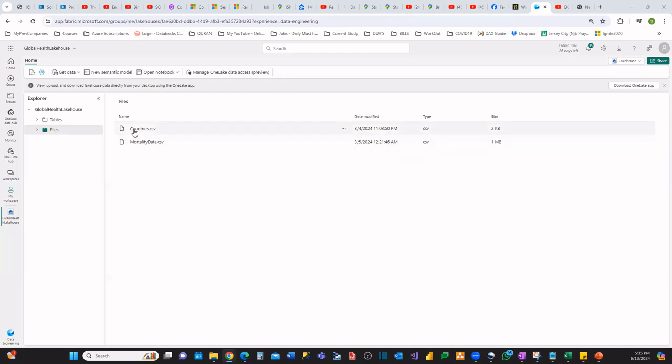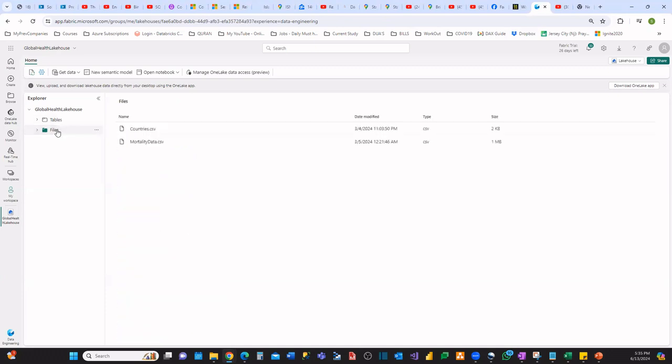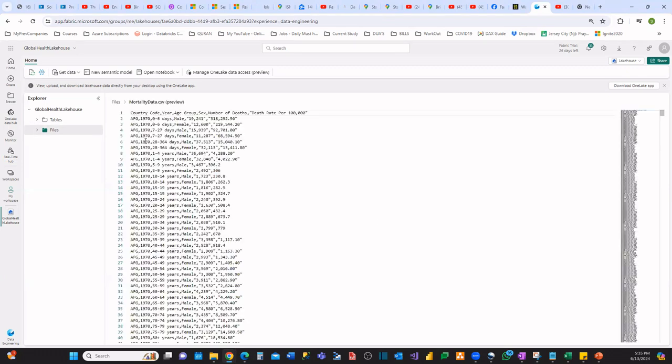So first file is countries CSV, which has about two columns, just the country name and country code. And the second file is a mortality data set. It has about 7 columns that includes country code, age group, gender, and number of death rates. So now we're going to launch the Dataflow Gen2 to process this data.